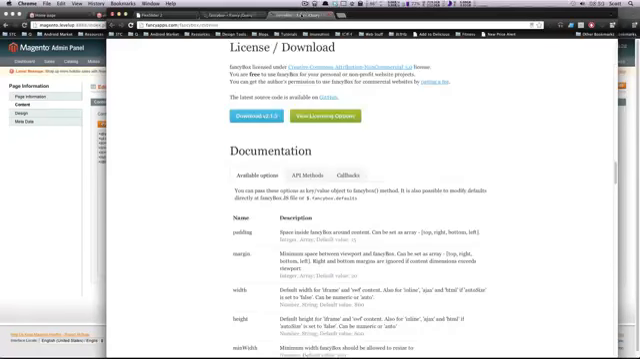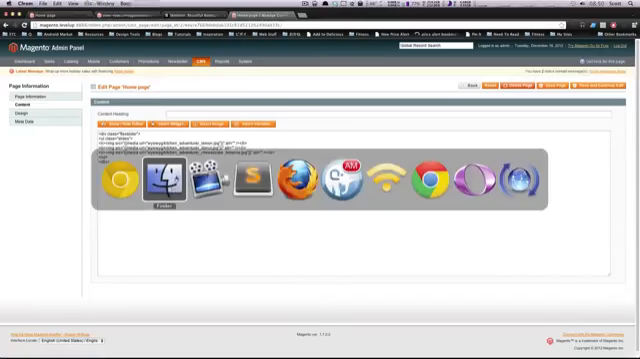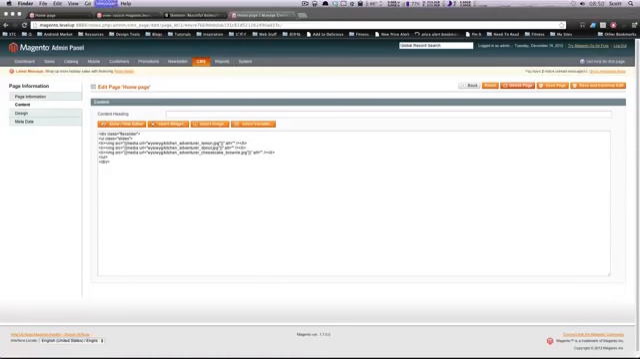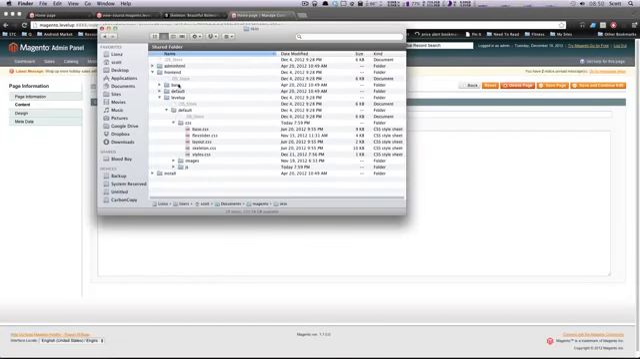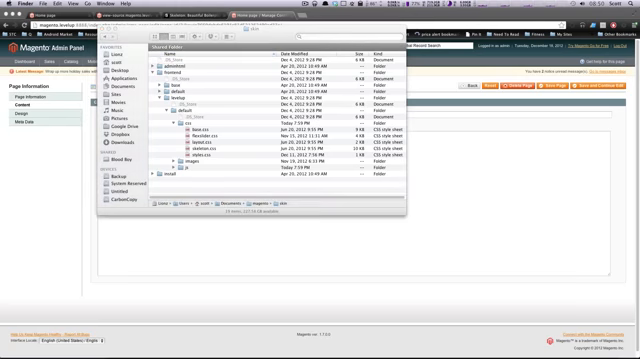So first I want to download this. I'll click download. You can view the licensing options if you'd like. And we're going to add the files to our Magento installation the very same way we did it before. So I'm going to find my skin folder, and then I'm going to start putting in these files.